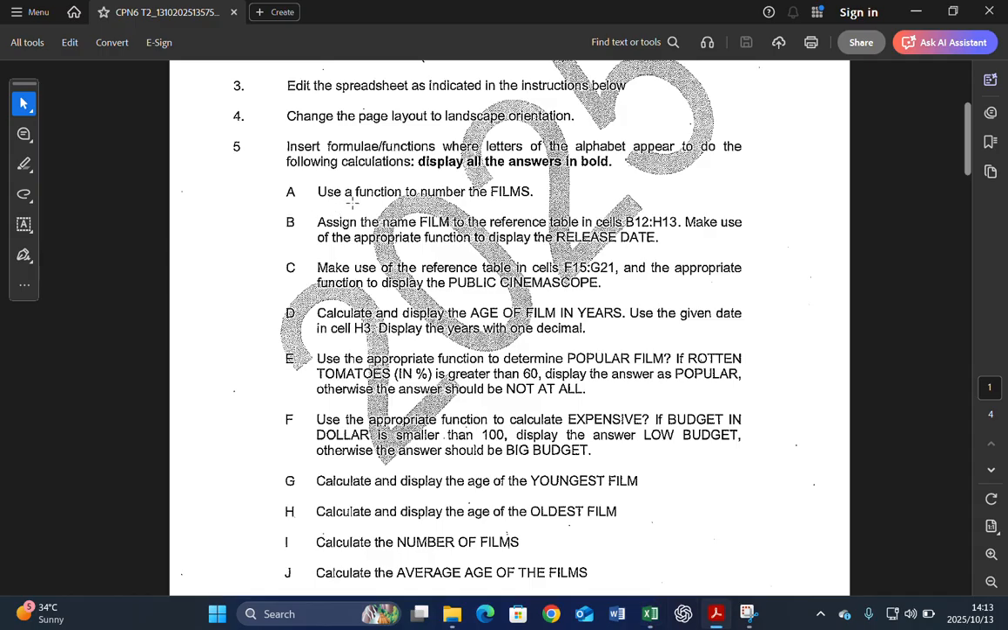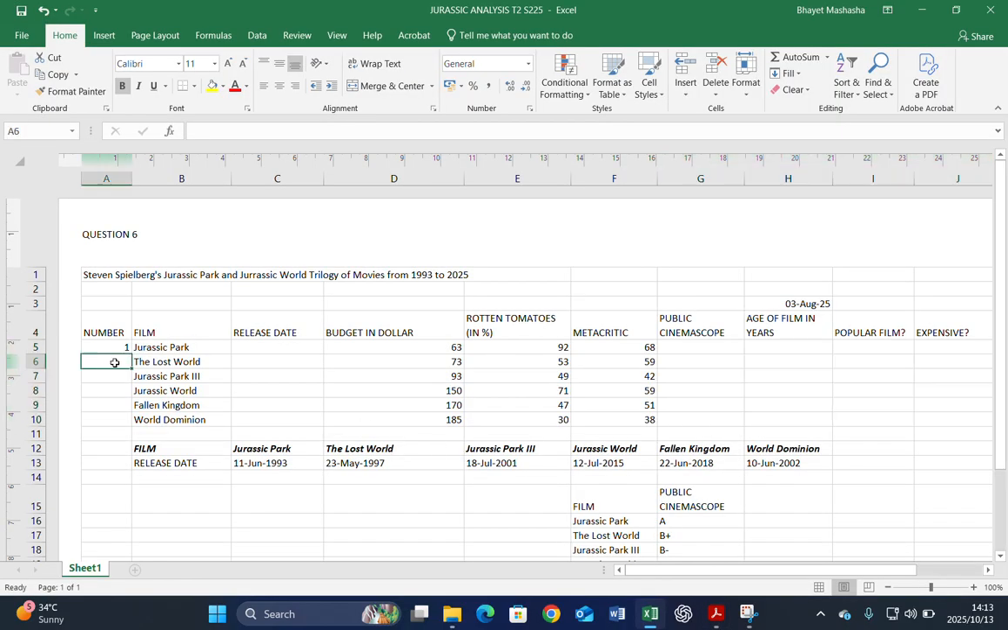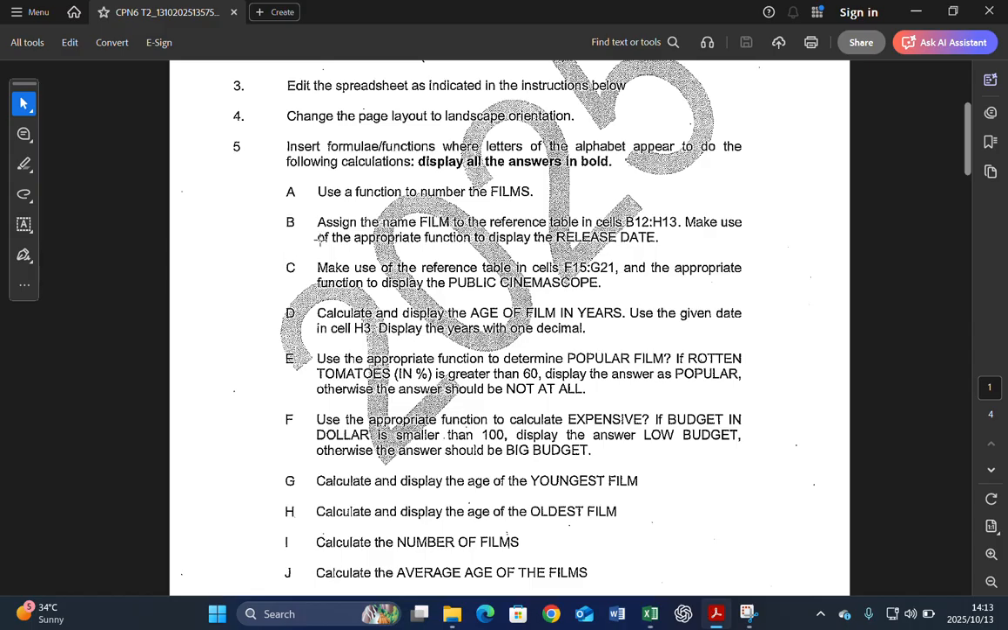and then they say make use of a function to number the films. This is the number. And then, like I said before, you're going to say equal sign. You click this one and you say plus, then you say 1, and then you enter. Then somewhere you can drag it. It's fine. Then we go to letter B.